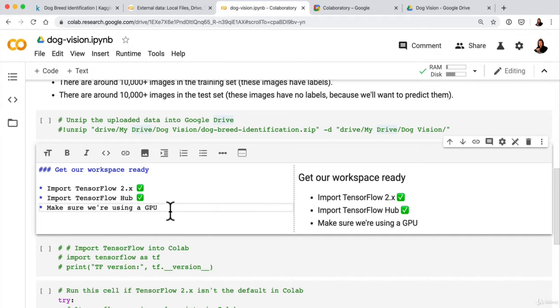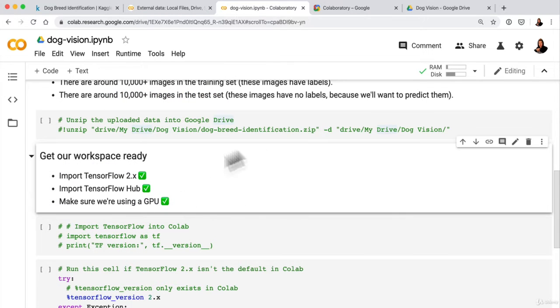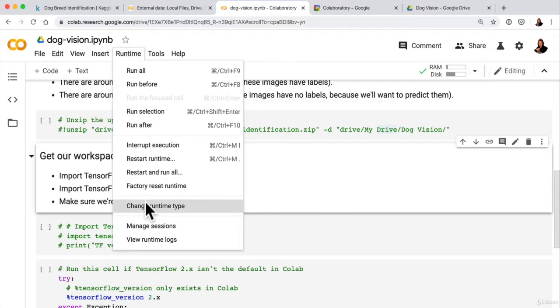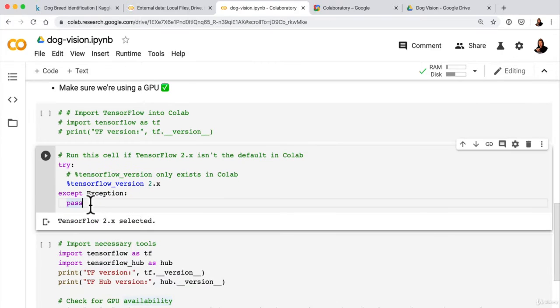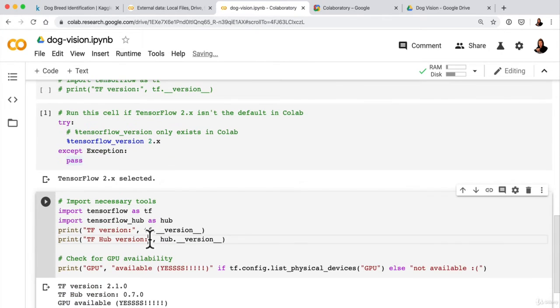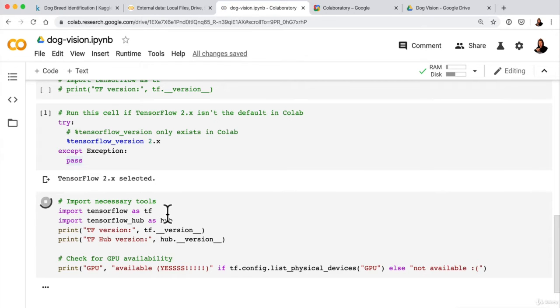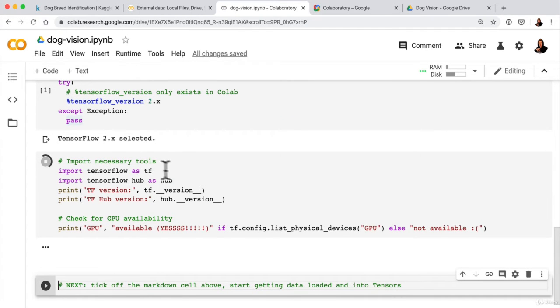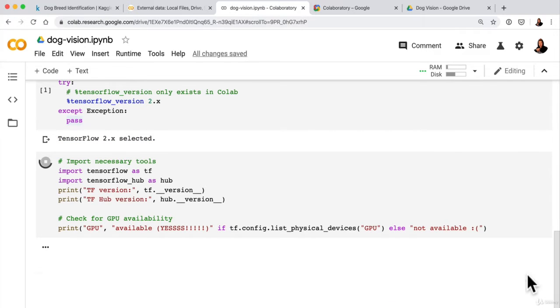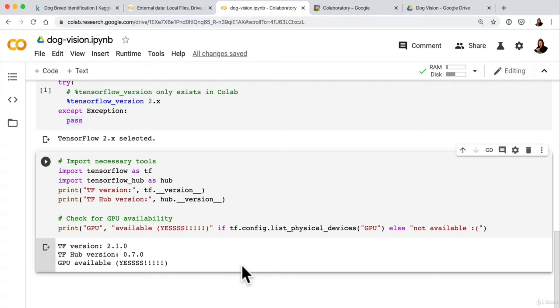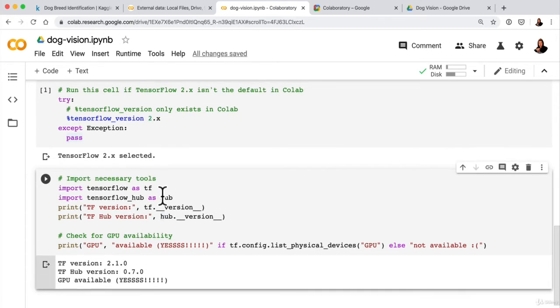We've imported TensorFlow Hub, making sure we're using a GPU. Now, the beautiful thing is, the notebook itself will save the fact that we are using a GPU. So when it reloads, we won't have to change the hardware accelerator to GPU. It will automatically load it as a GPU. But we do have to rerun any cells that we may have ran before. So there we go. Check for GPU, import TensorFlow, make sure we're using TensorFlow 2.x. And I'll delete this one. Wonderful. Okay, so now we've got our workspace ready.